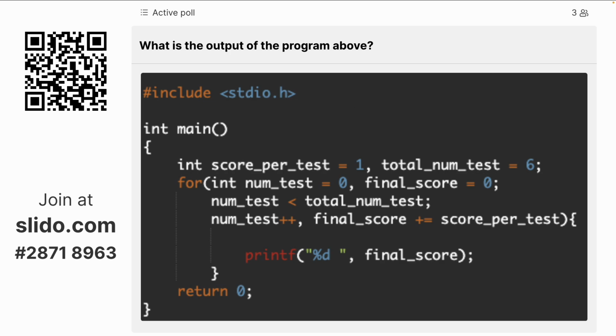I just use longer variable names, and I use the comma operator. So you can see that we have 2 initializations and 1 declaration for expression 1. We have 2 expressions for expression 3. And we only do one thing in the loop body, that is to print out the latest value stored inside the variable final score.